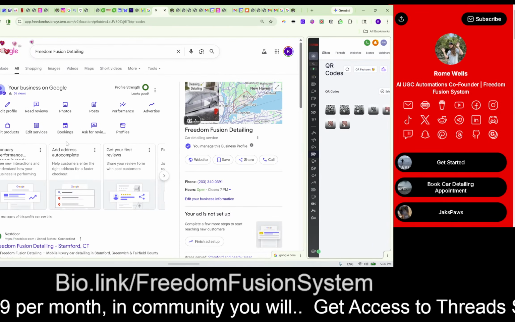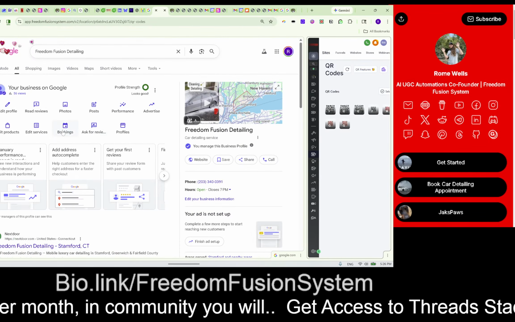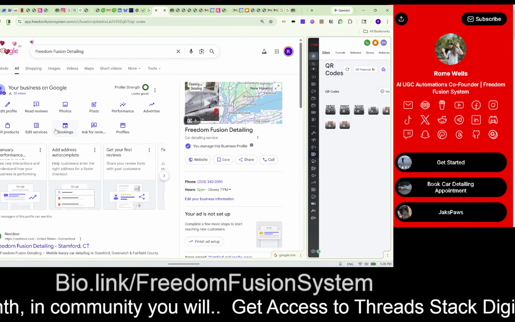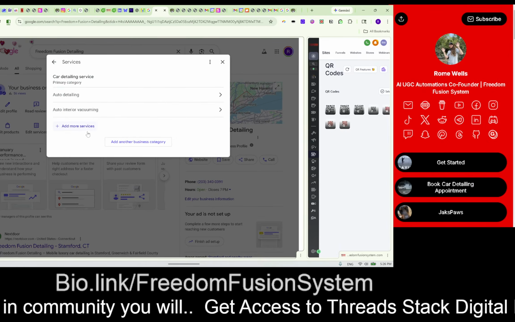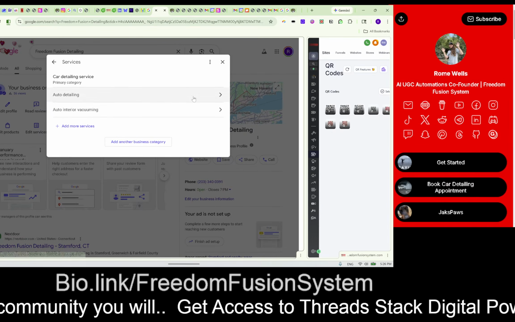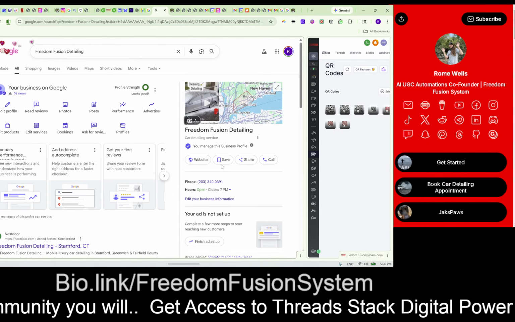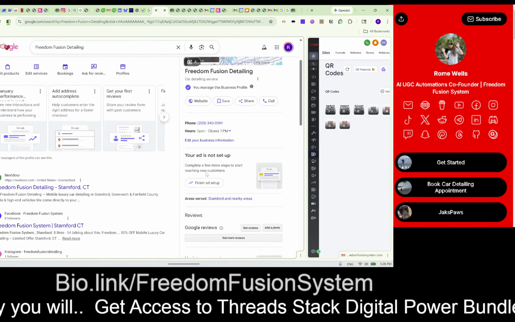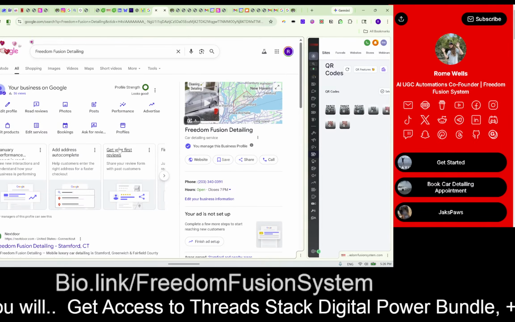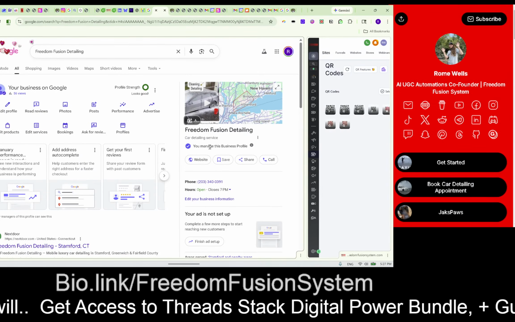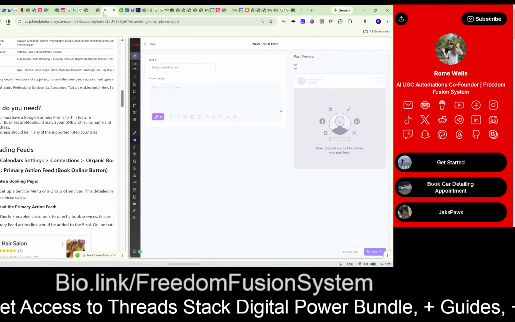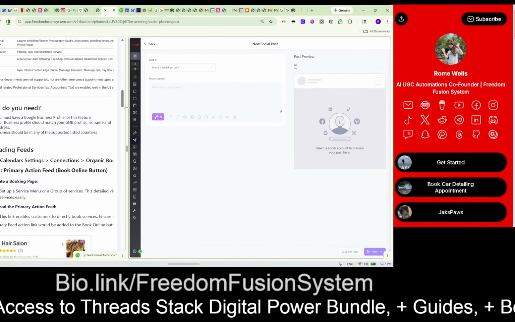But as you can see, here's a Freedom Fusion Detailing page. Basically, when somebody books a service, over here, those services, when somebody searches for it, you're going to see a service. Right now, I literally just submitted it from Go High Level. What you can do is submit your service directly to Google. This way, when people book it, they're going to be able to see that service.